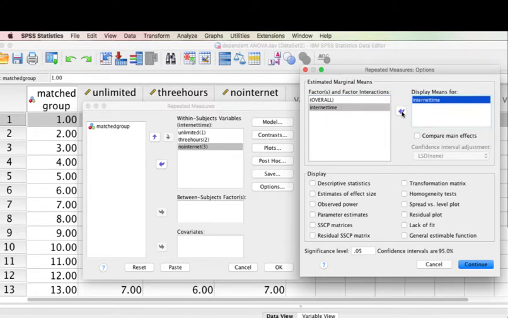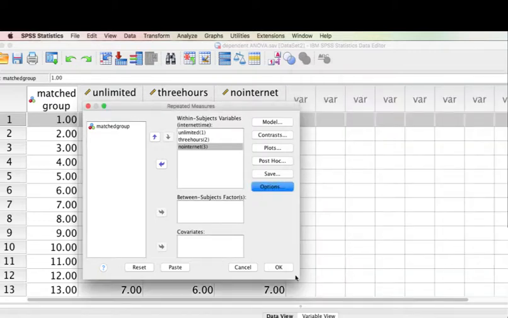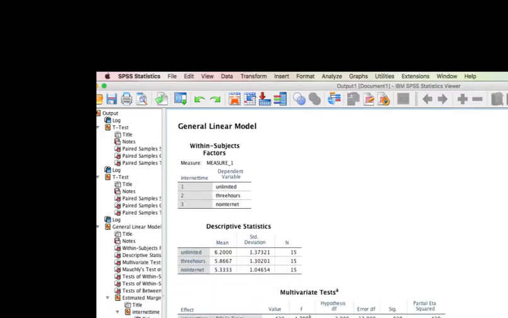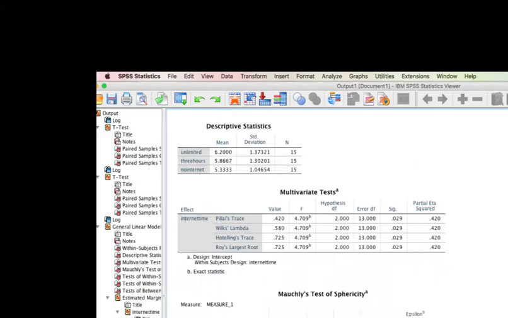What I'm doing here will provide the post hoc analyses that will interpret if our one-way ANOVA F is statistically significant. And then click Compare Main Effects, and I'm going to do Bonferroni in this case. And then I'm going to ask for descriptive statistics and estimates of effect size. Then I'm done with that, so I click Continue, and then OK. And then you get a whole lot of output.